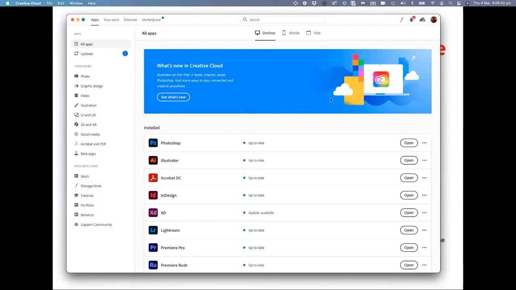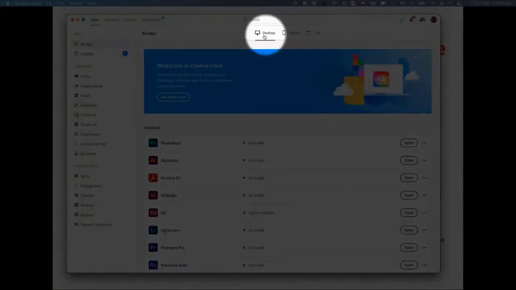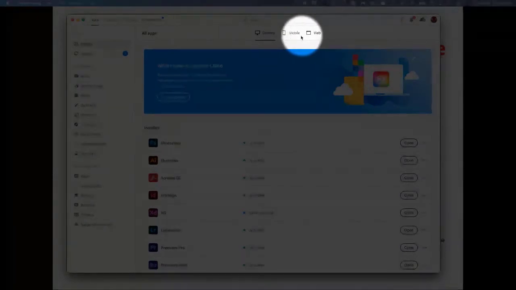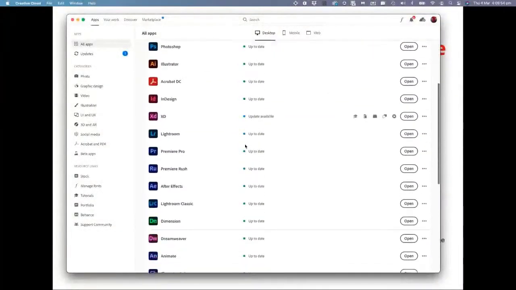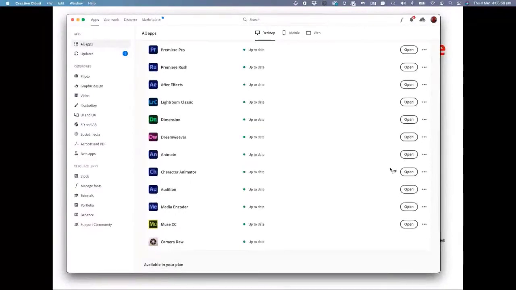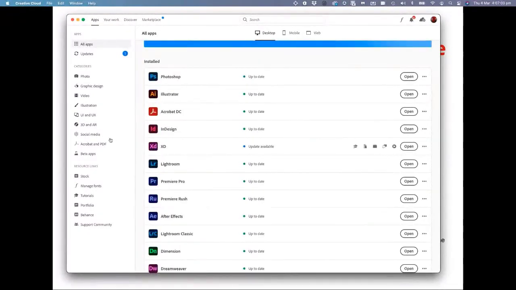If you go to the top center, I'm just going to use my little spotlight tool here, my screen pointer, and it should activate in a sec. There we go. We can see desktop, mobile, and web, those three different categories. At the moment, by default, we're in desktop, so you can see all the desktop apps. And you can control which ones you want to install, which ones you want to work with, which ones you don't, which ones you want to uninstall. It's also good to know on the left-hand side all the different things like tutorials and how to manage fonts. There's so many elements to this.